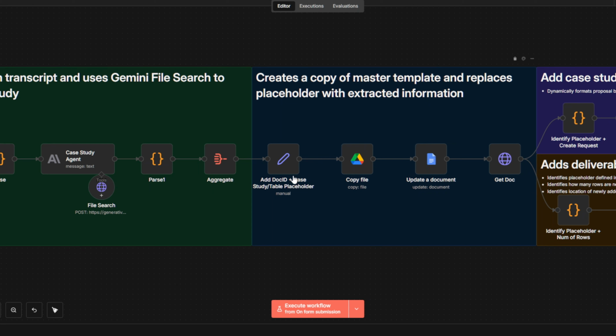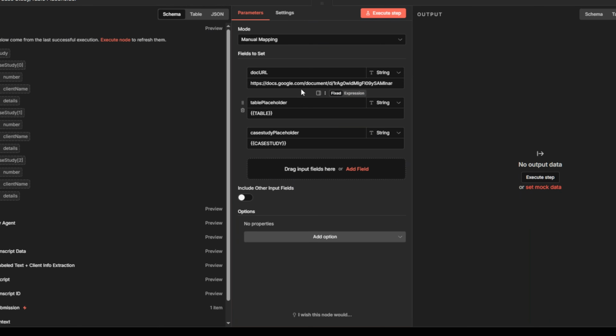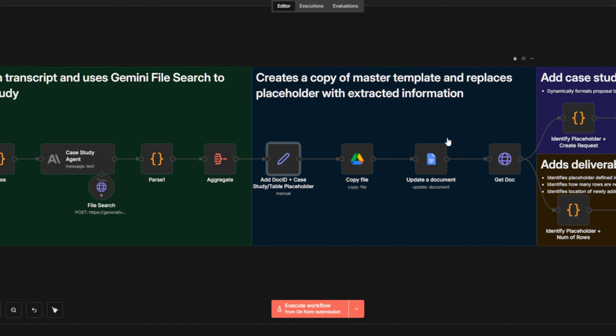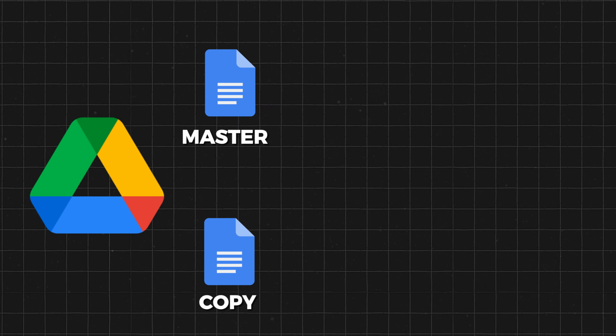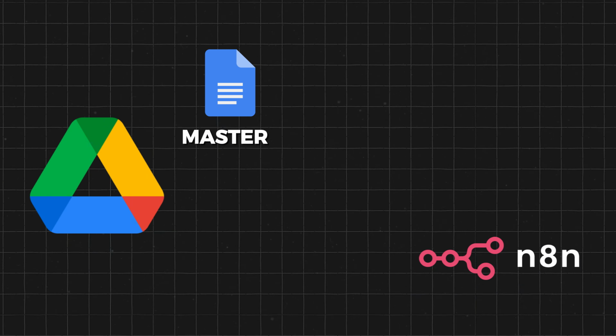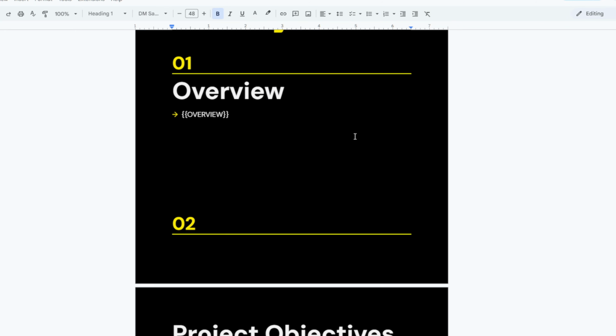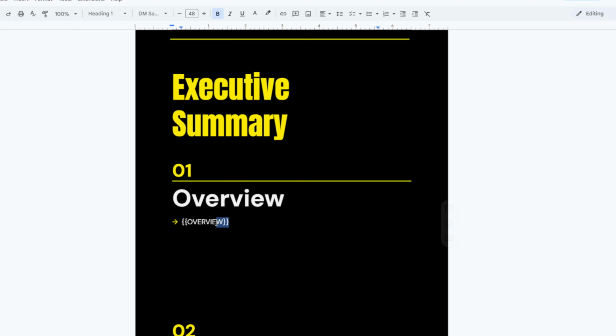Once your document is templatized, open the set node and add your document URL along with the placeholders for the table and case studies. Next, connect your Google credential to the copy file and update document nodes. The Google Drive node will make a copy of your template so you can keep a master version for future proposals. The Google Docs node replaces the placeholder with extracted information.